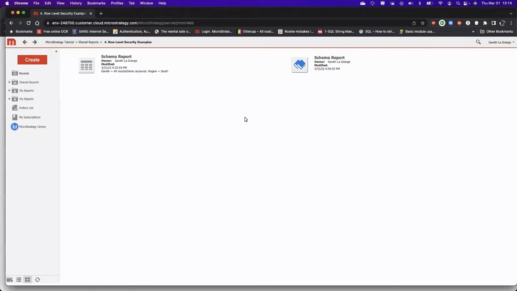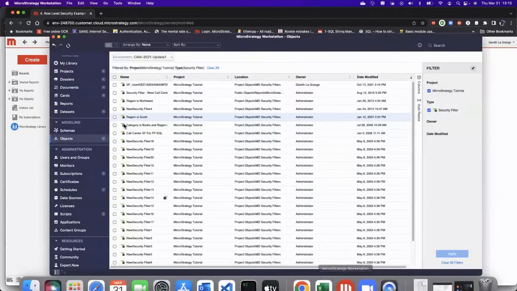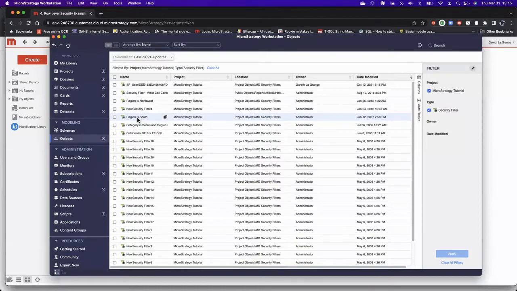The first situation we're going to look at is schema objects and security filters that are created within the schema. And what we're going to look at is how that's applied to the users. So in this instance, the user account Gareth can see all records, but any account from the demo accounts will only see records where the region is in the south. And to explain what that looks like, let's go look at the security filter.